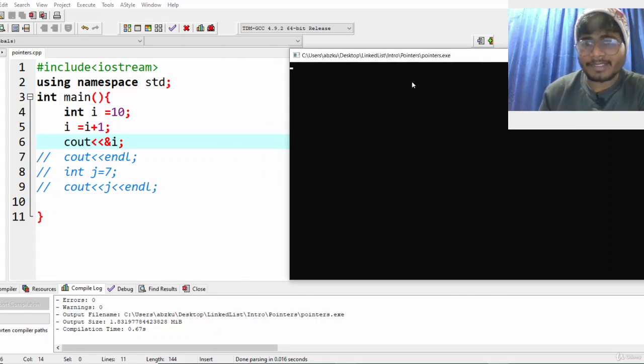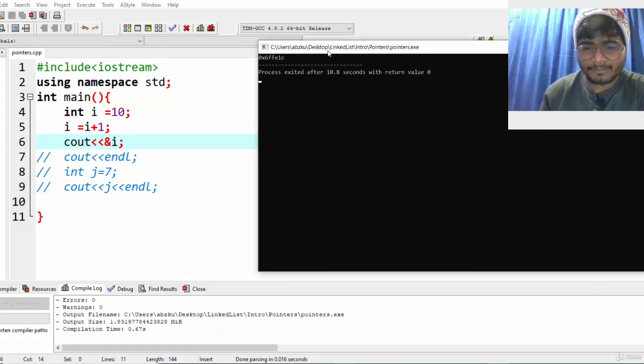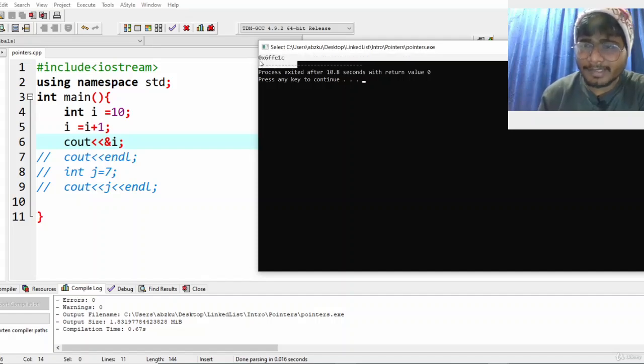The address is basically, it's taking time, but it should just come. 0x6ffe1c. Very complicated, right? It's given in hexadecimal. We can see from here, if this is 0x, that means it's in hexa. Forget about this. This is basically just an address. For us it's just an address. Making sense?